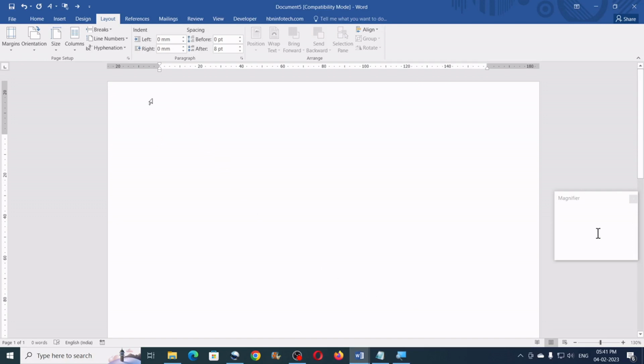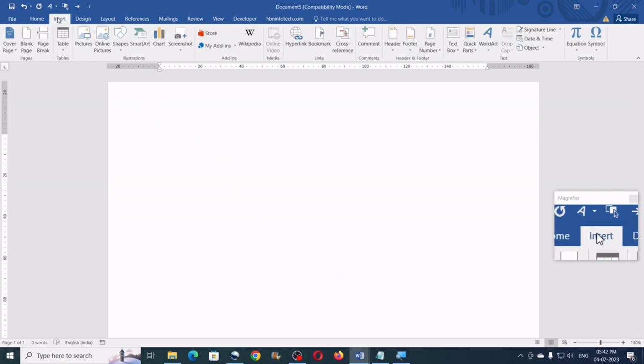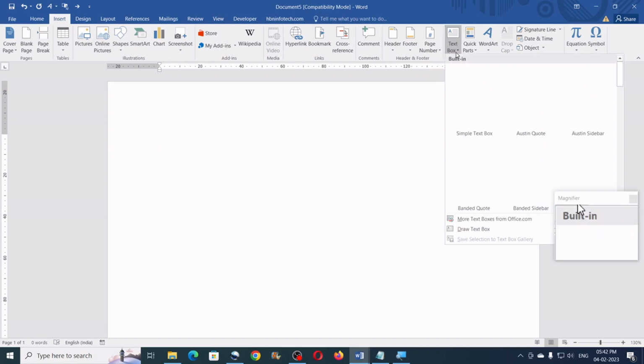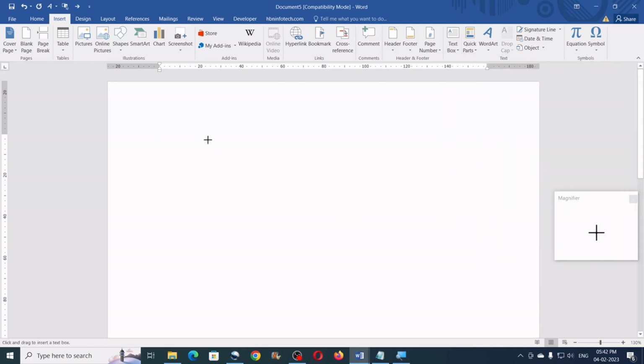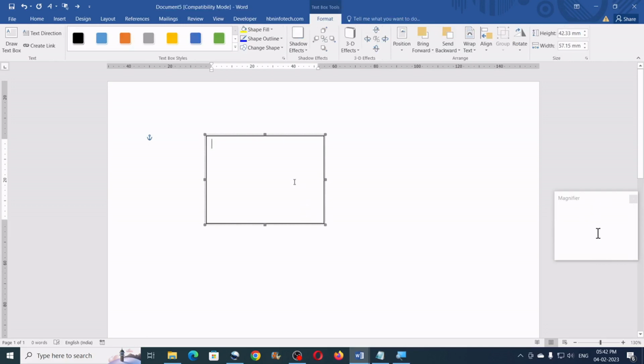Now the next step is to insert a text box by going to the Insert, Text box, draw text box, and then draw a text box. Now we will need to set the size for the text box.